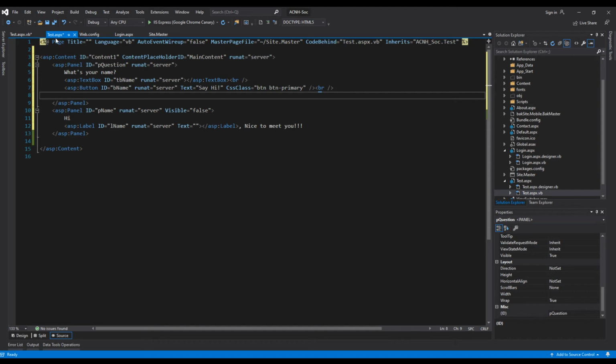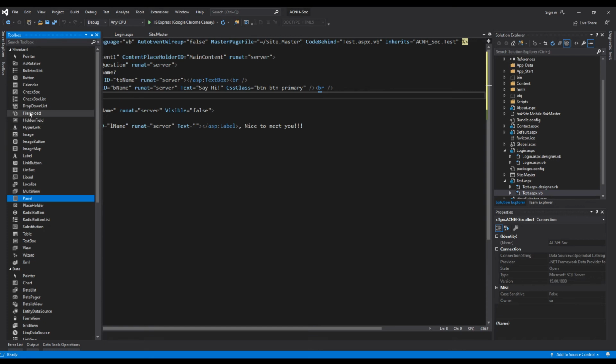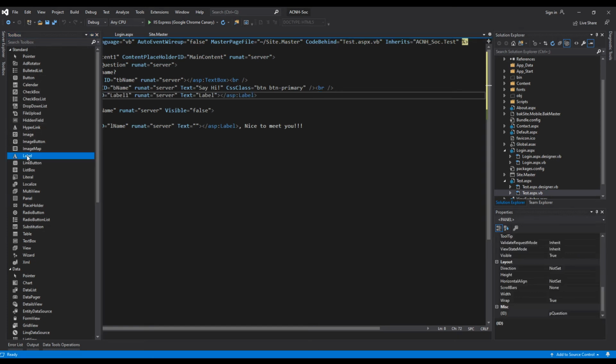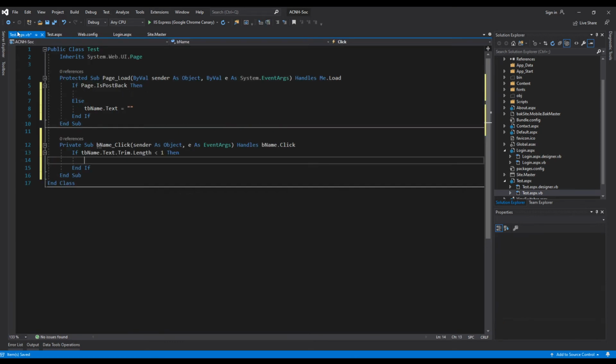Let's put in another label so we can send them a message when they did something wrong. Label, label, label. I'm just going to call this one L Error. And we're going to make it really nice with a foreground color. Red. There we go. So we just add a little bit more there.